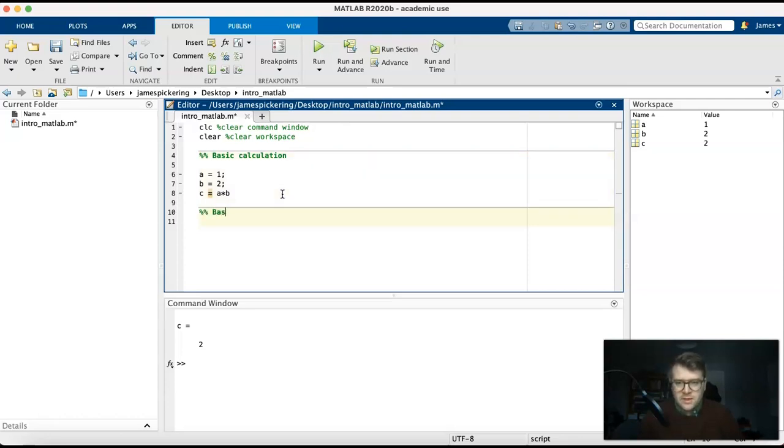So let's do another one. Let's call this basic calculation 2. Then let's do x is equal to, and let's put some vectors in, some different numbers. We're not going to do any calculation here. Again, if I put a semicolon at the end, it'll stop it from appearing in the command window. So we could have done some calculations, but we're not going to.